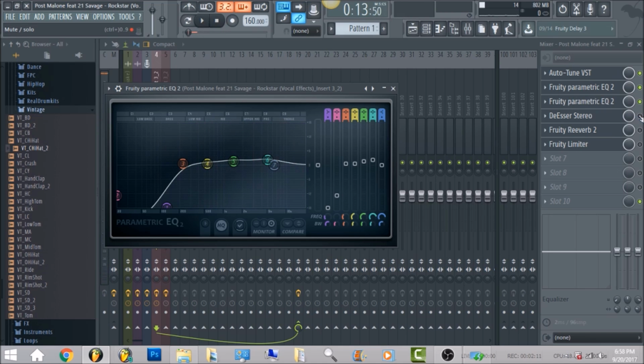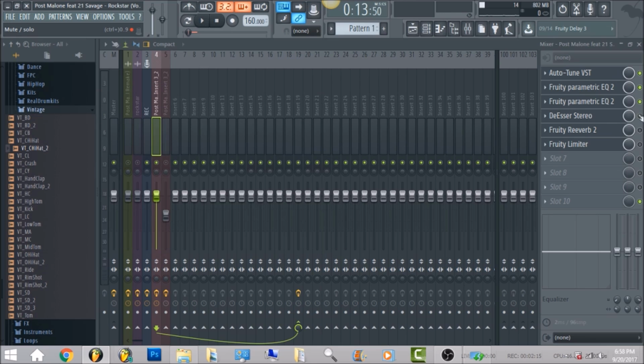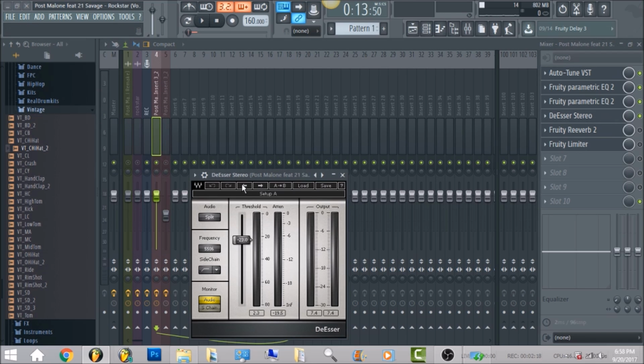So now that you hear that, I know you can hear a lot of sibilance in it, so it really needs a de-esser. What I did, I added the de-esser stereo from Waves, put the audio split frequency at 5506, sidechain selected on high pass, monitor, make sure to select audio, and I dropped the threshold down to -23, and this is what it sounds like.